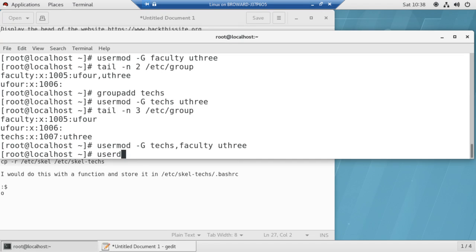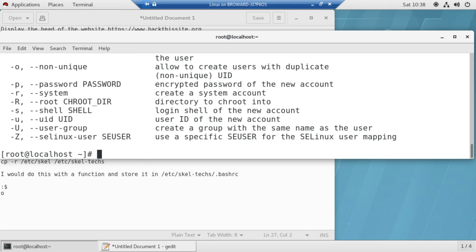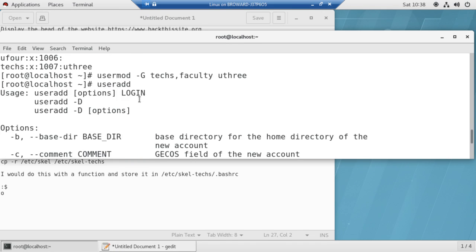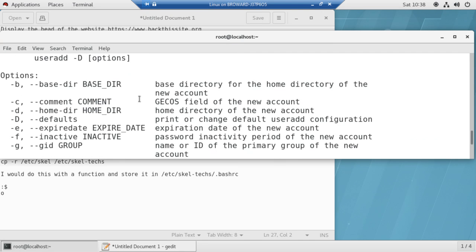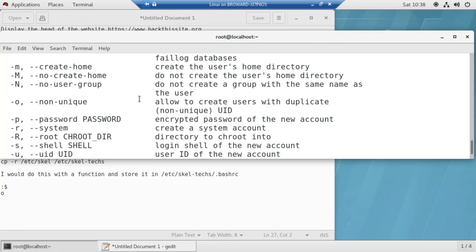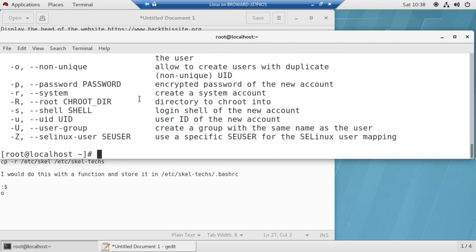I'm going to type user add to look at all the switches. I'm going to scroll to the top. It's not there, guys. I'm going to go back to here. I just want to show you something.